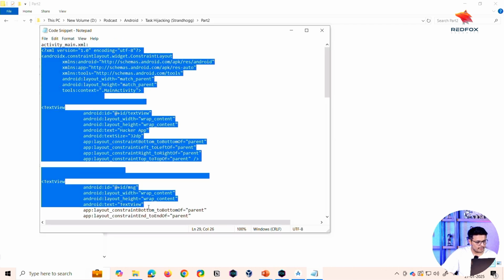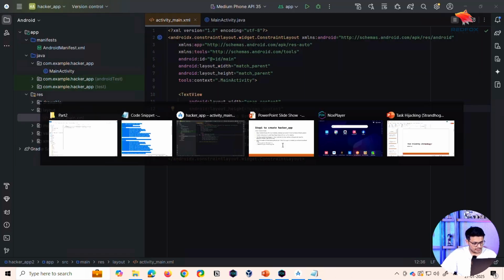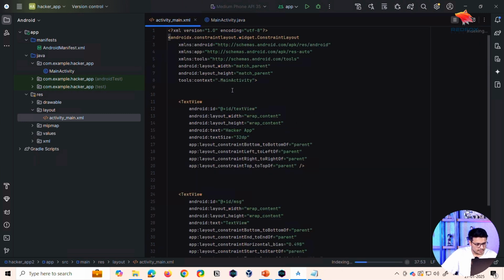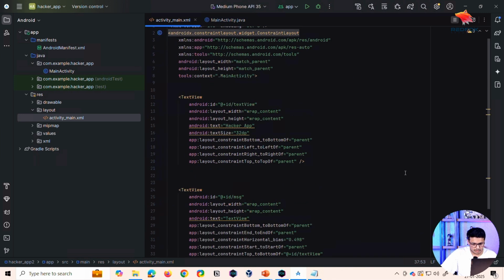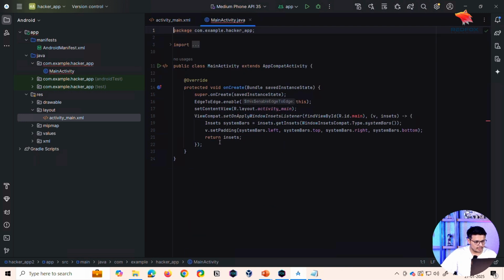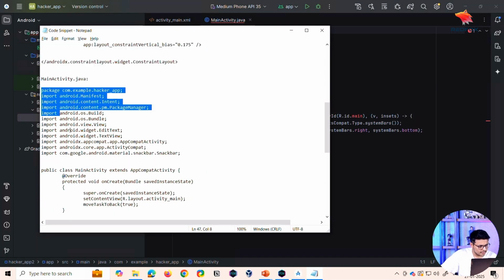Don't worry, I will provide the code later. Let's understand first what I am doing. Okay, so this makes sure that you have completed the activity_main.xml file. Now we will edit the MainActivity.java file with the code. So let's take this code.